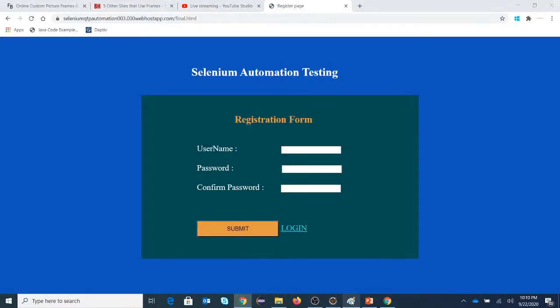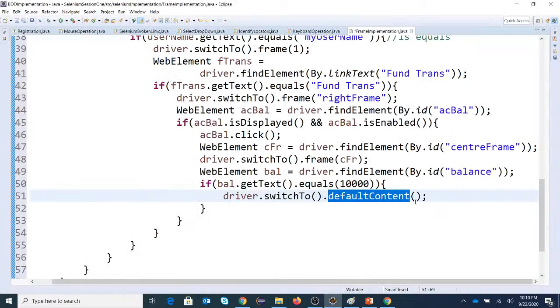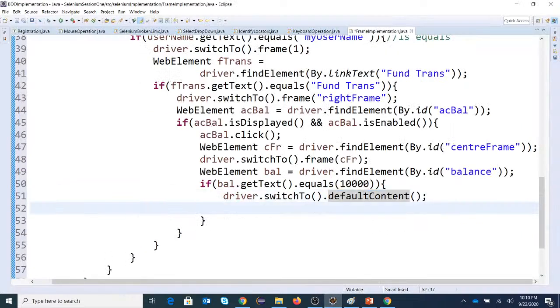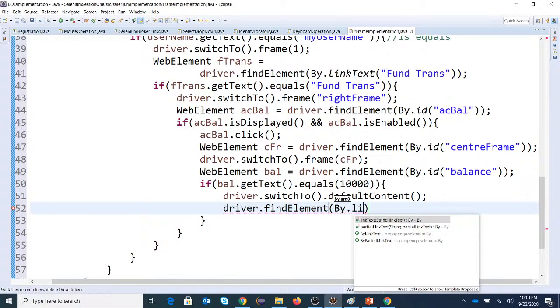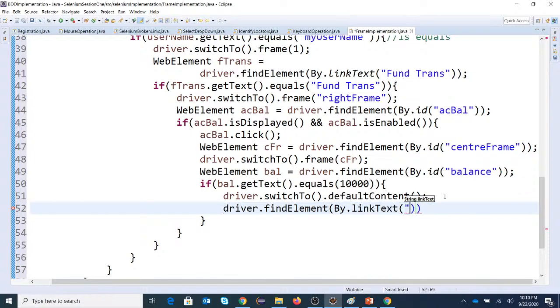Okay, so once I switch to this default frame, then I can do the next thing. I wanted to identify driver.findElement by link text. The link text is my logout, and then I simply say click. I'm not going to validate anything here, so directly I can click.